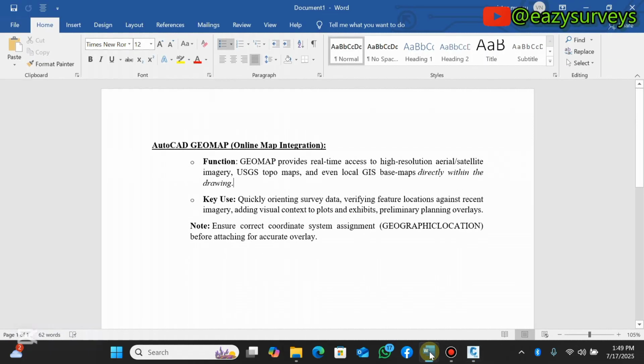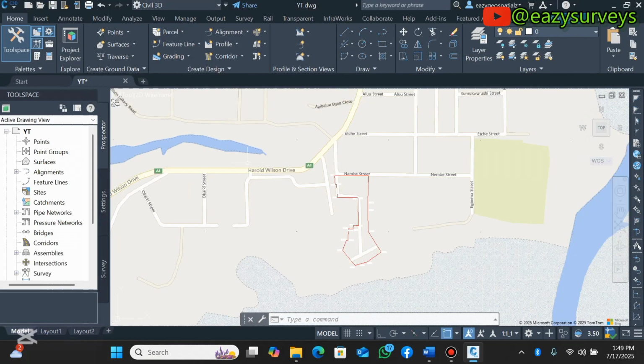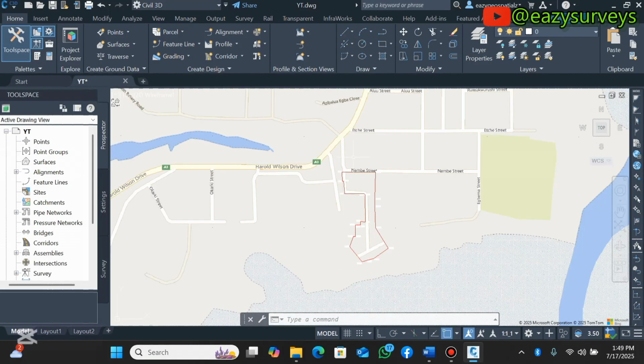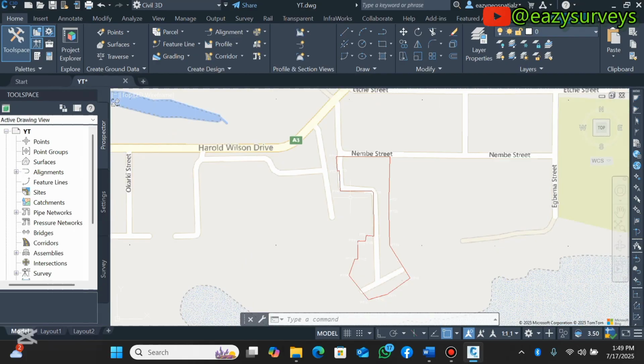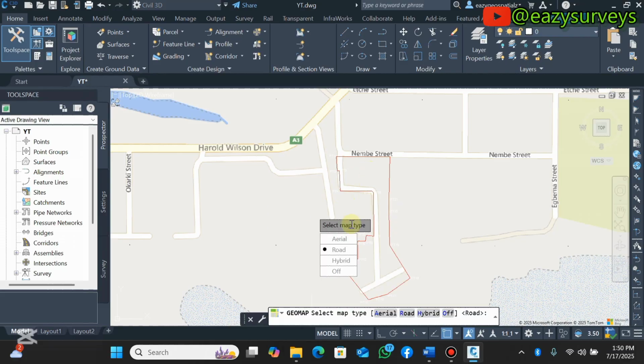Just like what I read out, you can orient your survey data, verify feature locations, even extract features from the aerial imagery itself. So this is an OpenStreetMap. I want to change it to something aerial. You come back to the command line and search for GeoMap. You click on that, and you can choose to go with the first option, aerial.